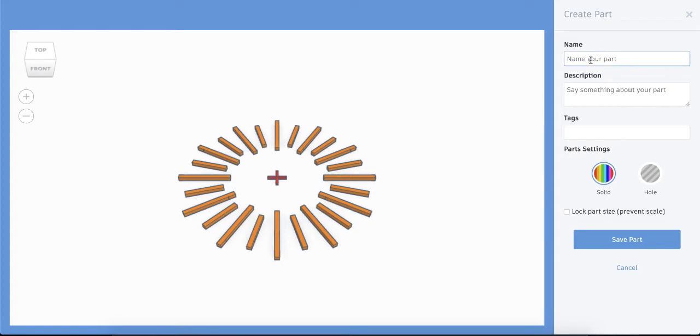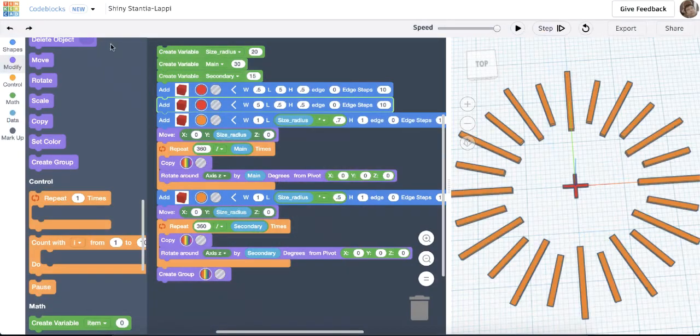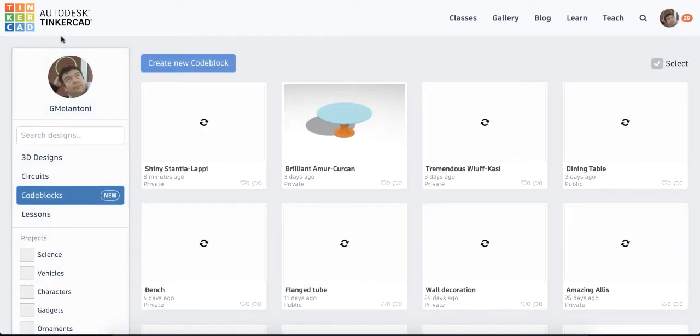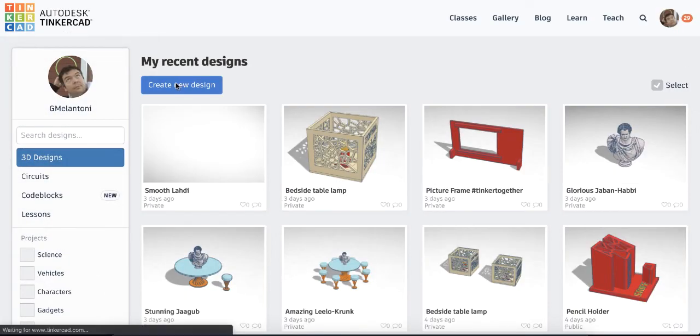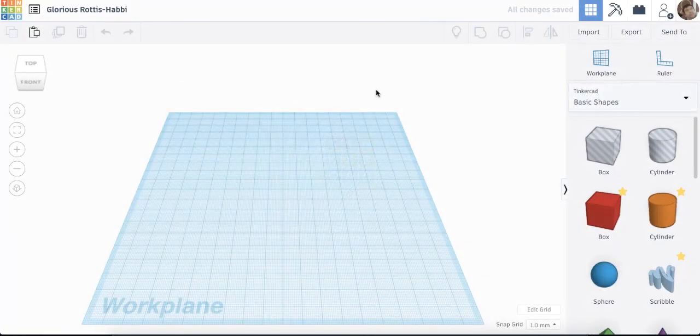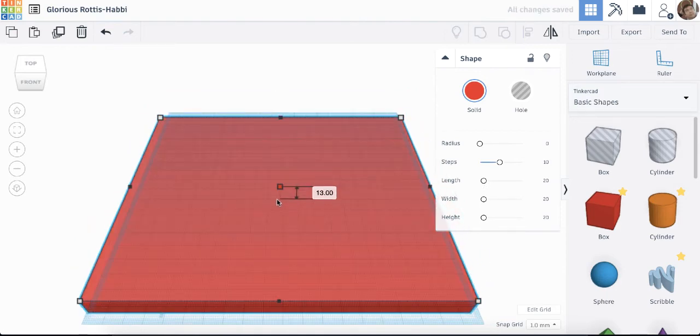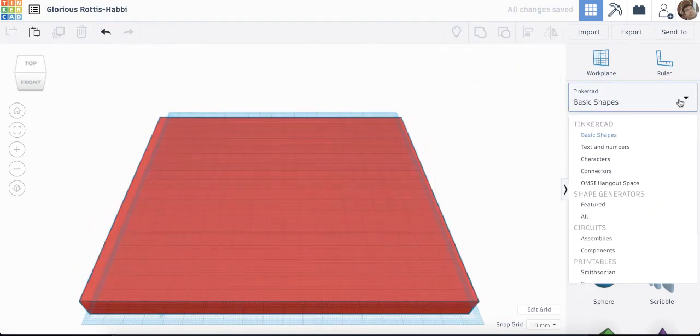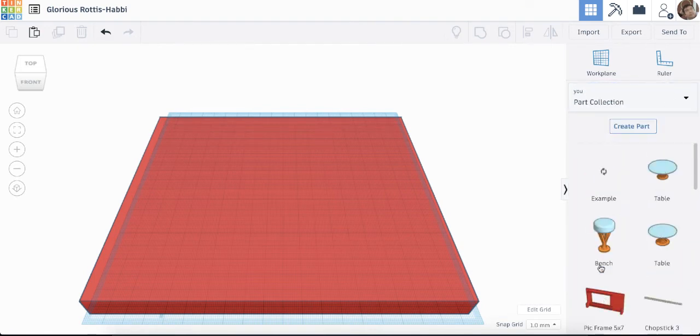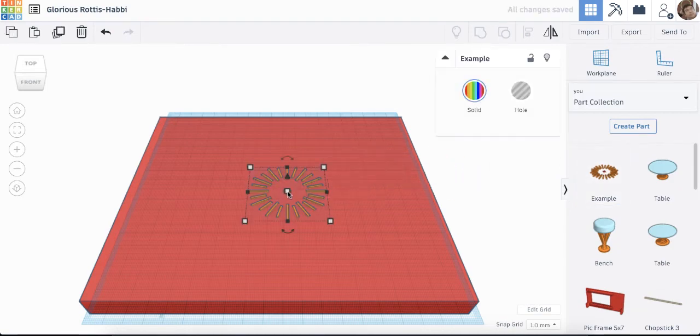Now let me export this and make a part. So let's do an example, and I'll go to the Tinkercad 3D editor. So 3D, create new design, and in here I will now go into, let's say that I have this surface, right? I need somewhere to put it on, right? And then if I go into parts, down here, parts collection, here is the one I just made.